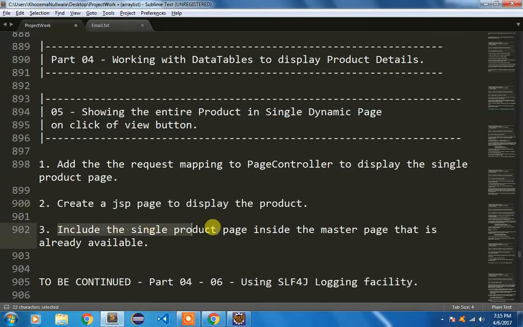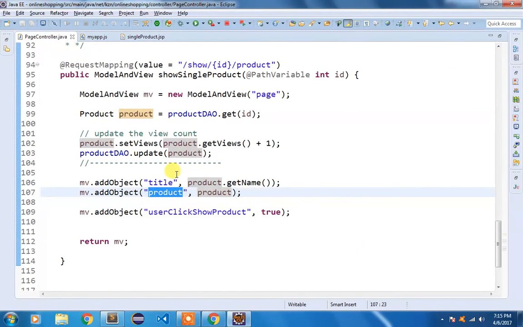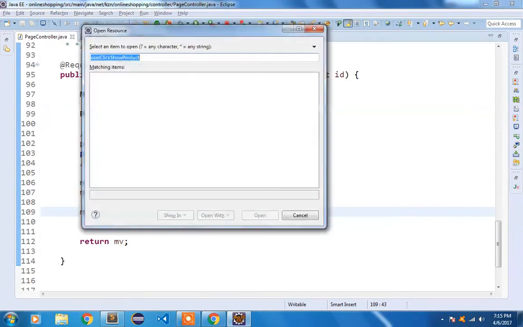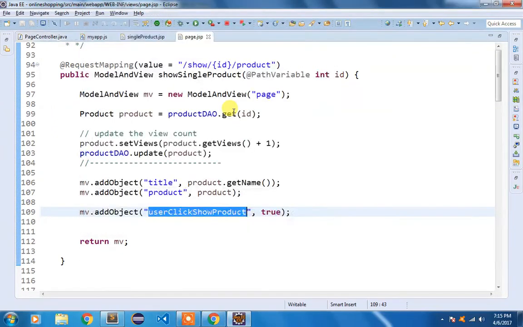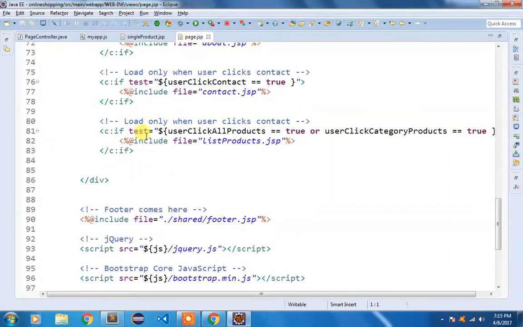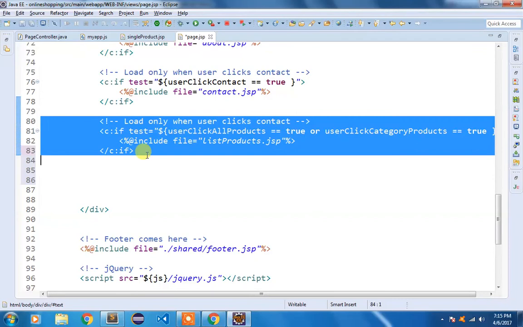Now include this single product page inside the master page that is already available. So how am I going to connect this single product page with our master page? So I'll go to our page controller. Here you can see I've used user click show product. So you have to open your master page, page.jsp, go at the below and see you have written all your loading of different pages. I'm just gonna copy it.